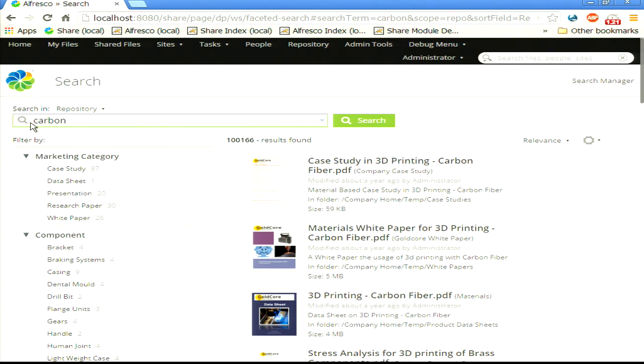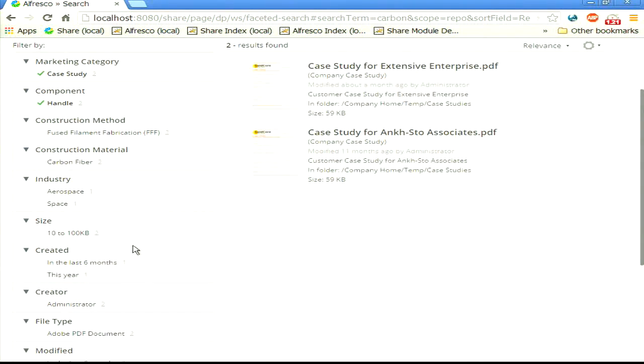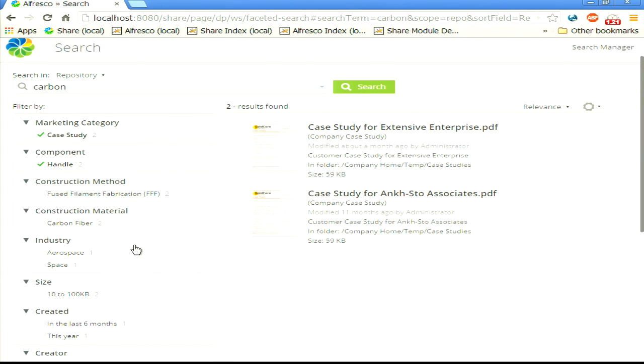Okay, so search for the term carbon, 100,166 documents that have that term. Let's narrow that down a bit. So I'm just going to apply some of the filters that we've got here. If I just scroll down while I'm here, you can see some of the out-of-the-box ones we have, so things like size, when it was created, those kinds of things.